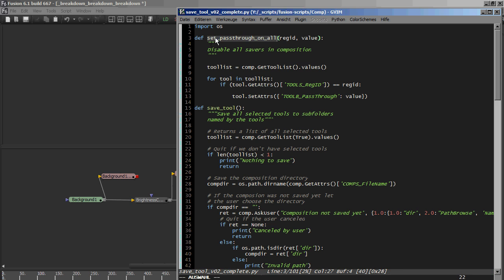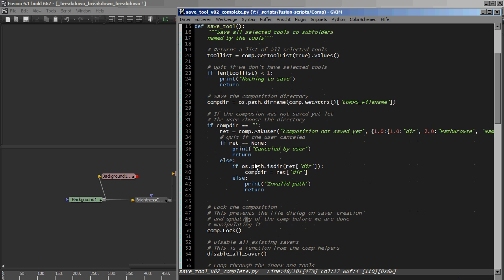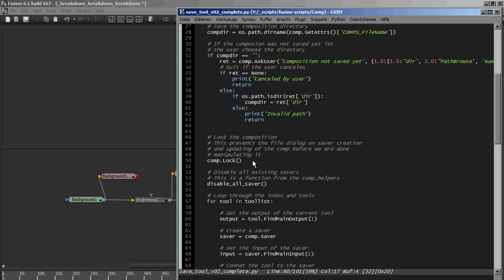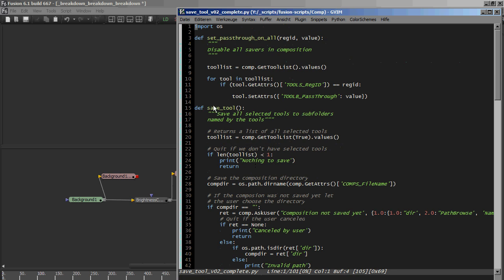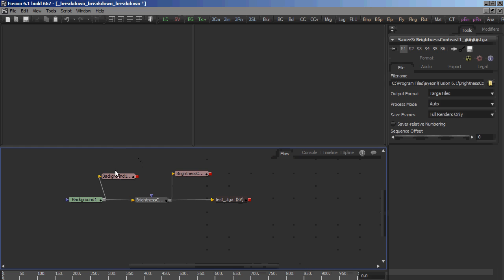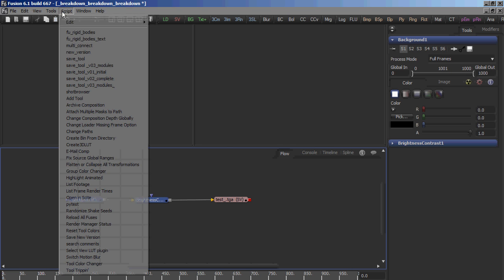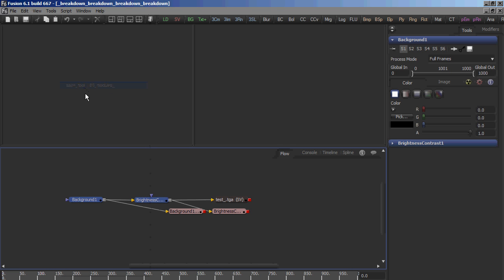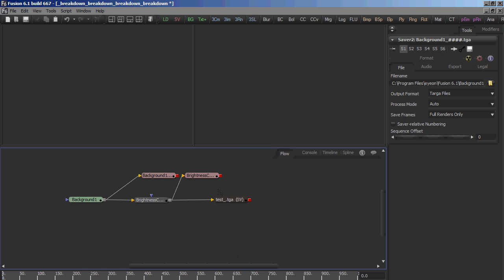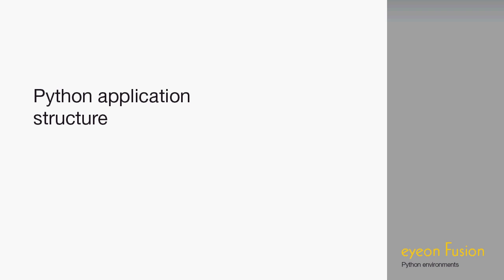And that's it. Now we need to replace our function call. In this case, we want to disable all savers. That's it. Let's check if it works. We didn't change much, only made this function more reusable. Now let's save it so we can use it in other scripts.